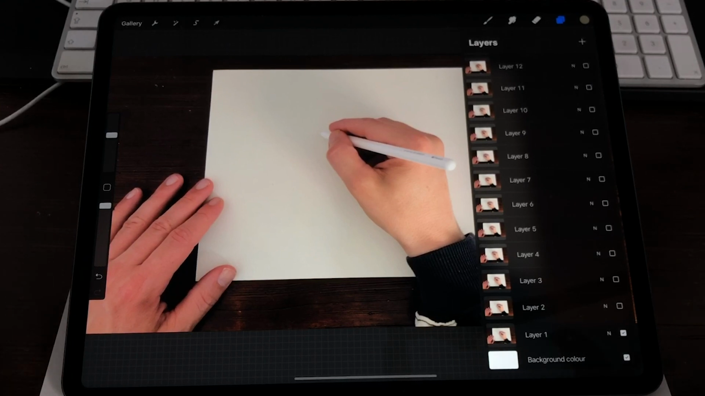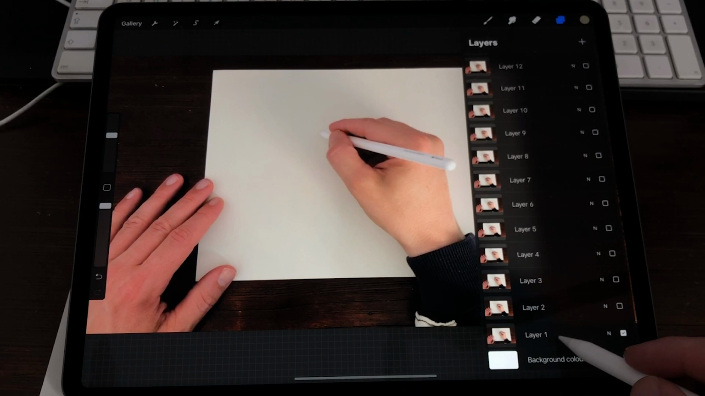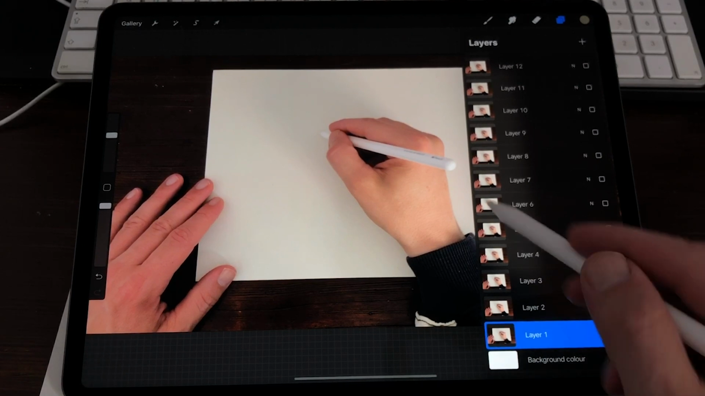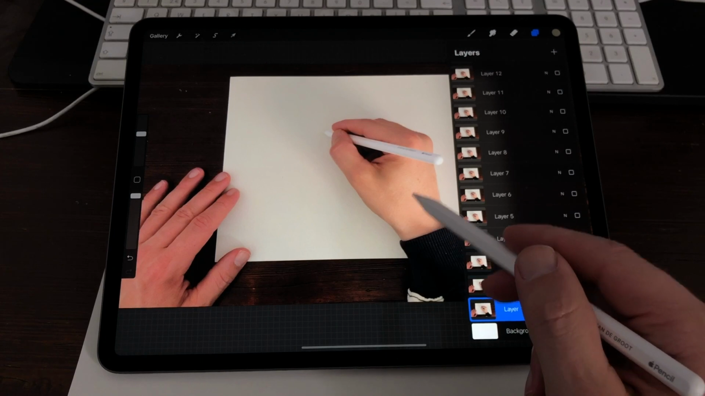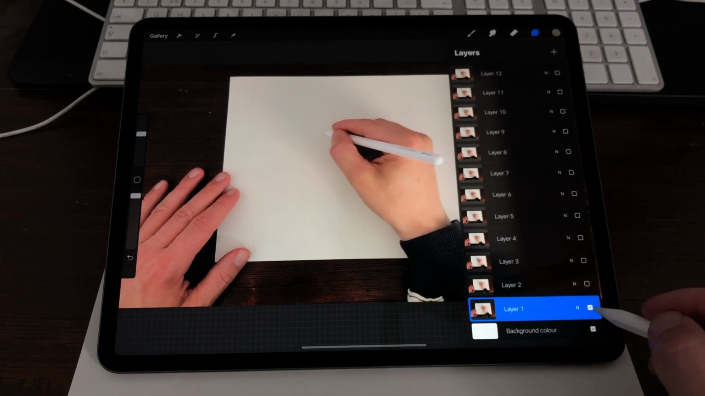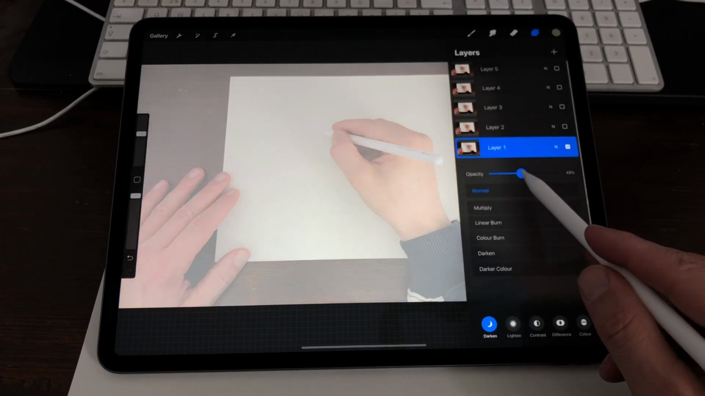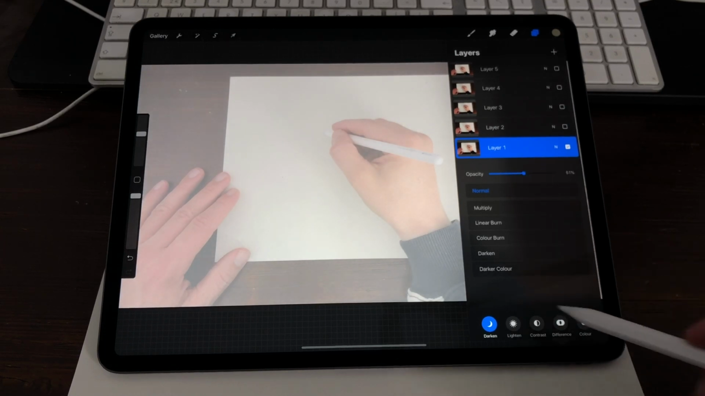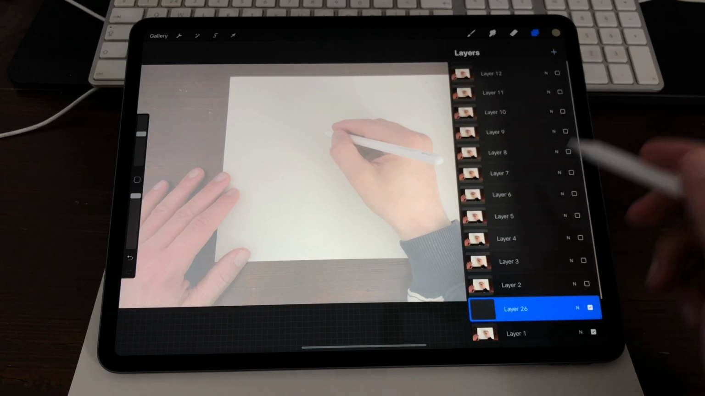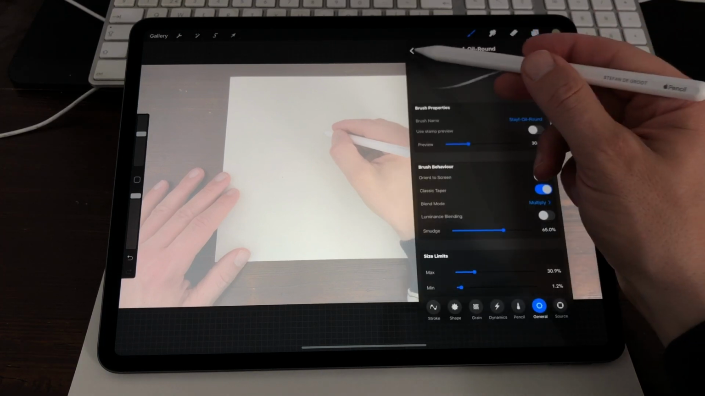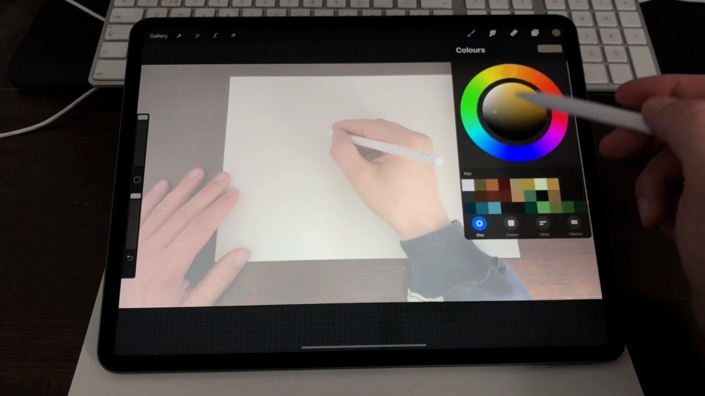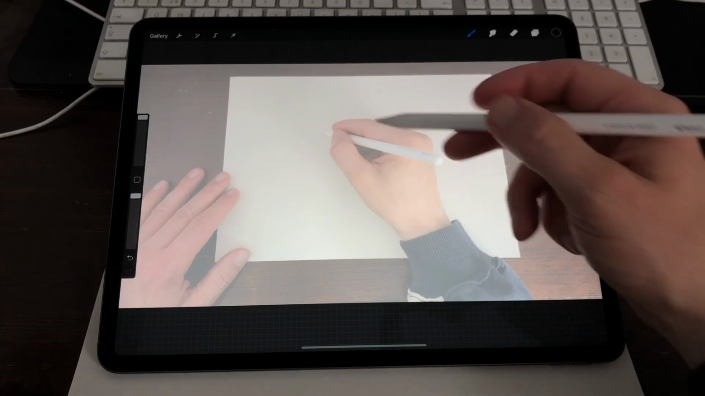Rotoscoping is a very old method. They also used it in Snow White and the Seven Dwarfs, and also the Fleischer Studios used it. And what you can do is trace the footage you just shot. And I'm just gonna select the first layer, and I'm gonna set the transparency to around 40 or 50%. Then select a new layer, and I'm just going to use the 6B pencil and just pure black, and I'm going to trace this hand.